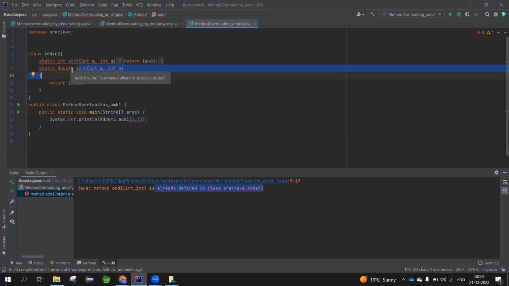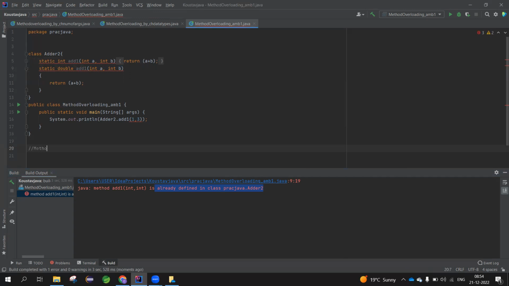I think you got it. So the main note you can add is that method overloading is not possible by changing the return type of the method only. If you change the parameters also, then it can run easily and no issue will be there. So this is the main point.